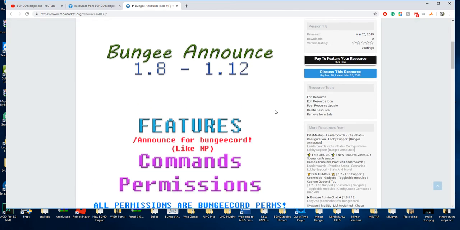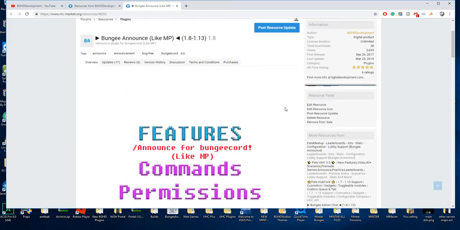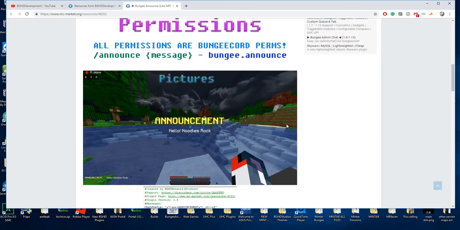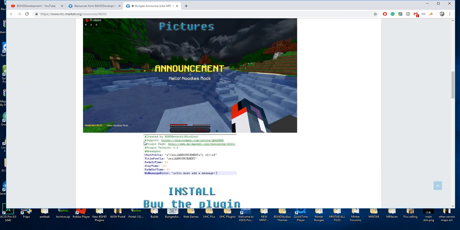It's for 1.8 through whatever version you say. It says 1.12, but it works all the way up to 1.13.2 or whatever we're currently on. It's kind of like the Mineplex announce plugin. So, you know the way they type /announce and the thing that says announcement pops up, just like you see here in this picture. It's just like that, and it's very easy to install. You just drop it in your plugins folder, give yourself the bungee cord permission, and it works just fine.